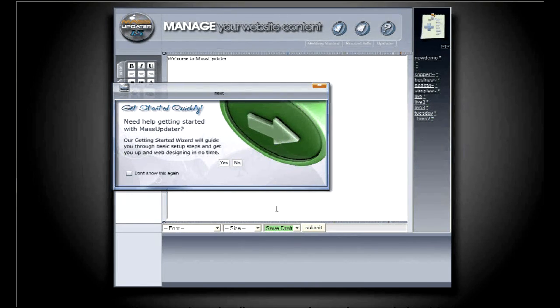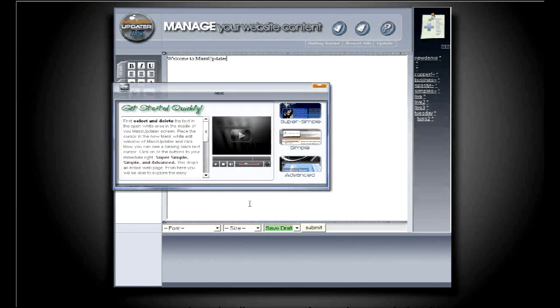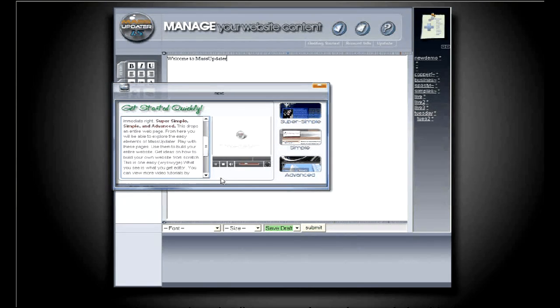As you can see, it pops up so that you can get started quickly. Now looking at the get it started quickly panel, you have a couple of options. You can hit don't see this again. In this case, we're not going to do that. We're going to go for yes. Now here you'll get some information on basically what is going to be in this video right here. So unfortunately the video is not going to be able to be played from this standpoint because we're making the video right now. So what we have is the basic 1.44 second video from MassUpdater.